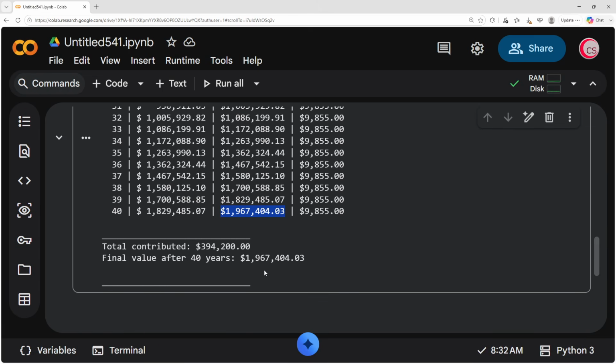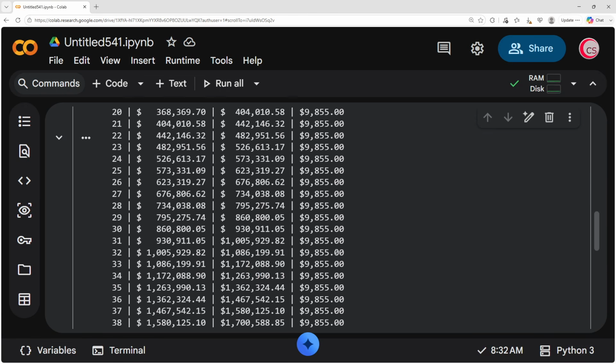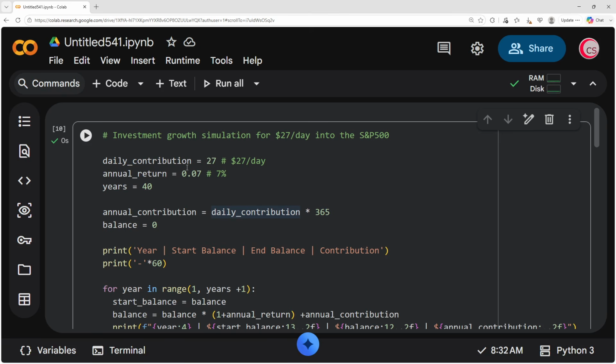Okay. So again, down here, we can see our total contributions, which are just all of the numbers in the contribution column added up together. So we contributed $394,200 in the past 40 years. Okay. In 40 years. And our final value after 40 years is what I mentioned before, $1,967,404.03. So that's amazing.